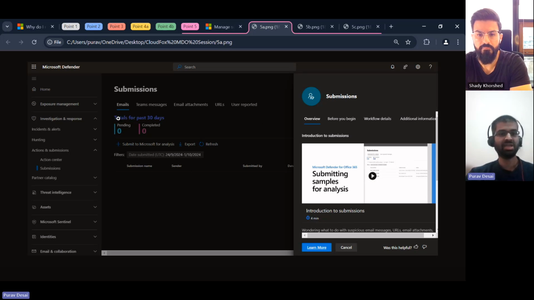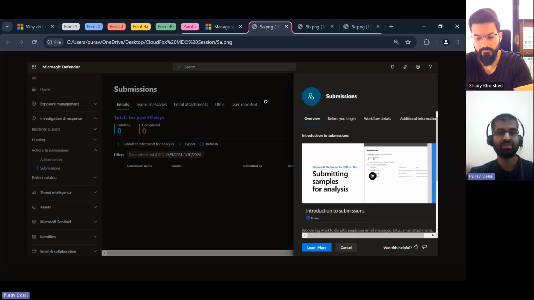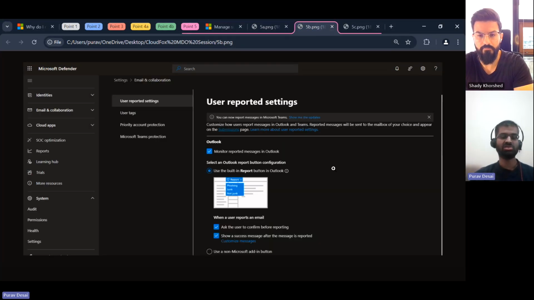Right? So you can submit emails for the 30 days, you can submit Teams messages, you can submit attachments, etc. And you can see this button here, which says submit to Microsoft for analysis. What that will do is it will report it to Microsoft to enhance their signals, okay? But as we mentioned, we may not want users to directly report it to Microsoft. So how do we prevent that?